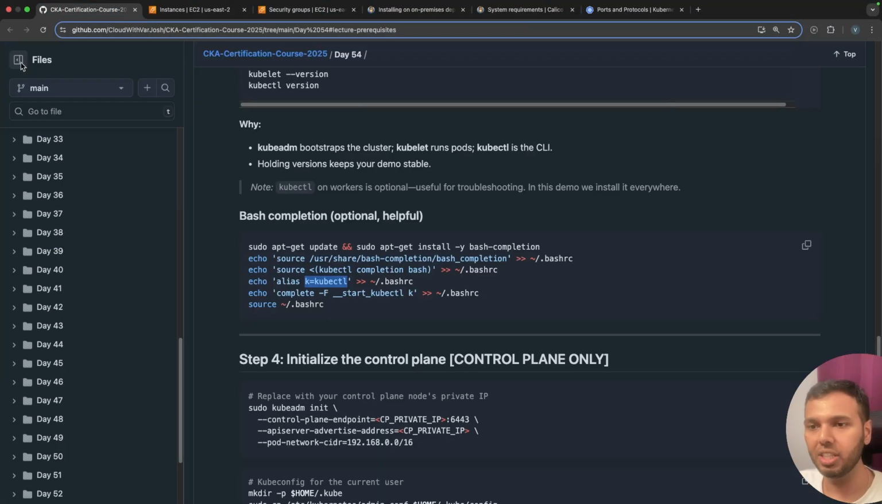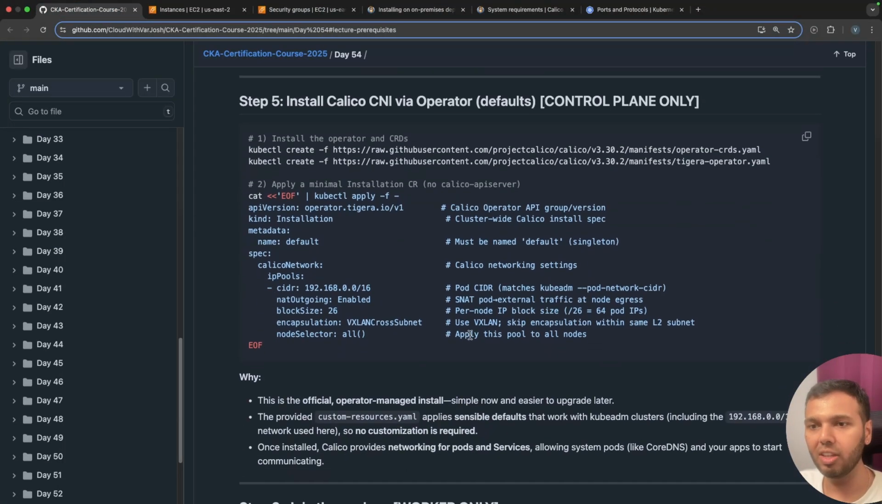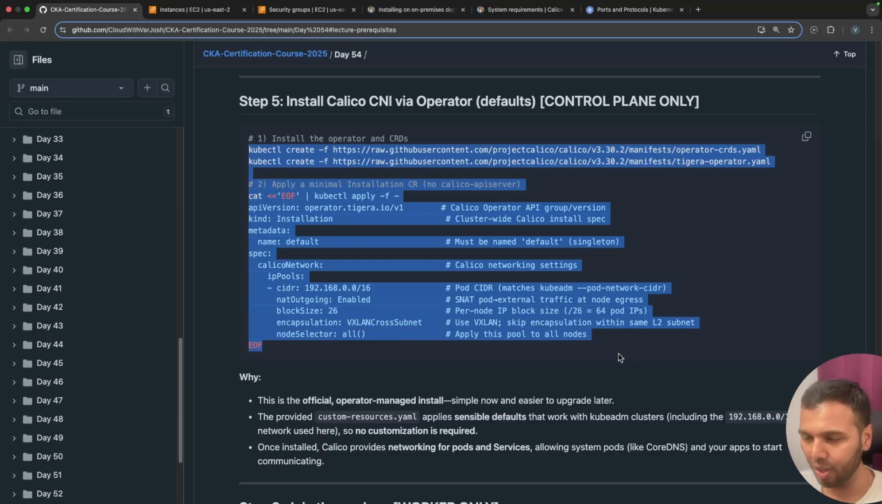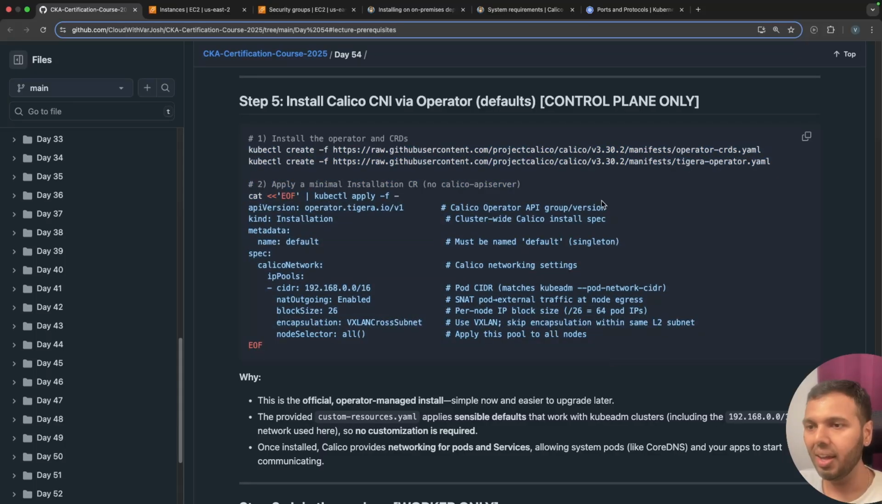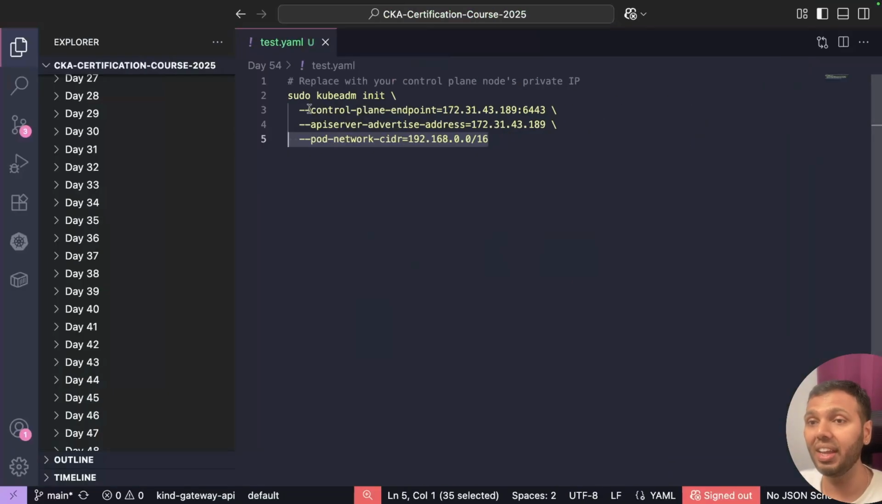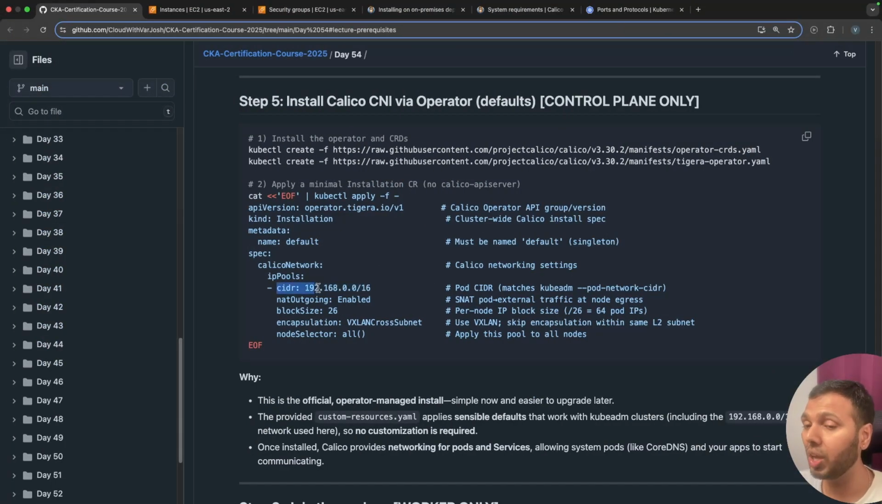I will come here and then I will install the CNI. So what we are doing is we are using an operator for this installation, and we are saying that here the CIDR for the pod networking is 192.168.0.0. If I had mentioned something else here, then this would have errored out, because what we have defined in our command is this CIDR. Hence this CIDR should match what we are defining here.